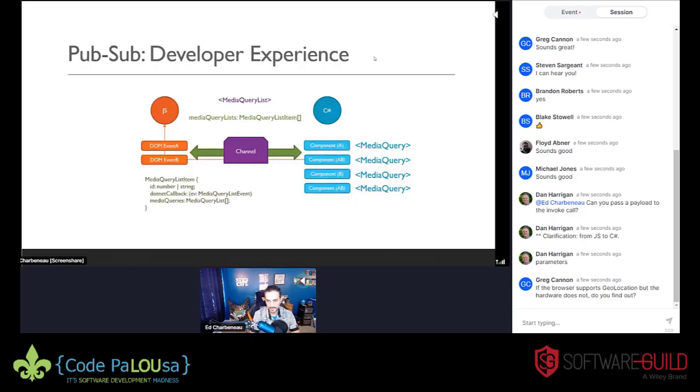Now, I don't have time to go into all the details of it, but the page that you just saw works kind of as follows. There is a media query list component. This component ties into all of the lifecycle events of the Blazor application and tracks when these objects go in and out of scope in C#. And it sets up a queue, or kind of a state management, in JavaScript that tracks these objects.